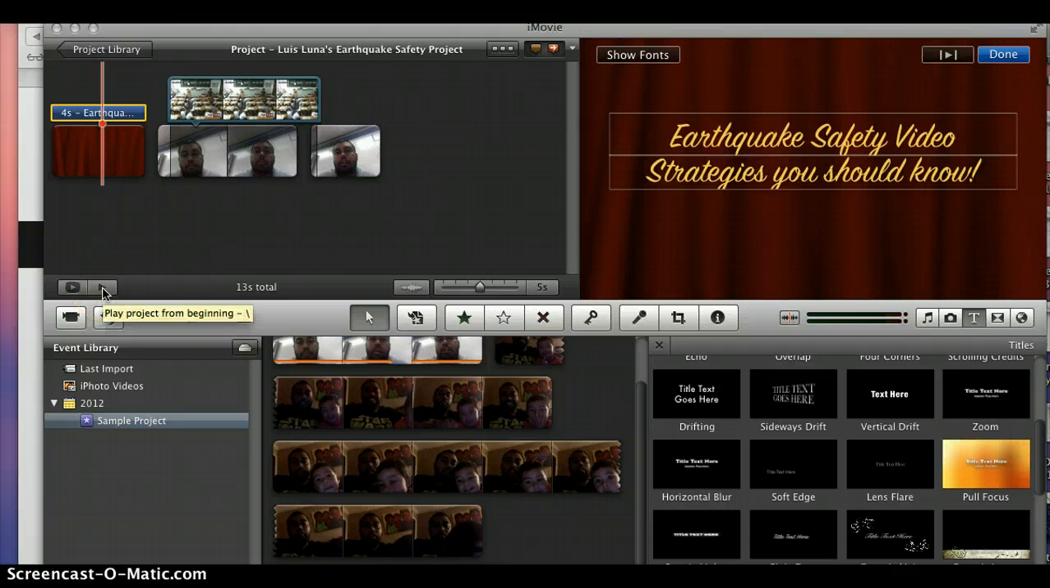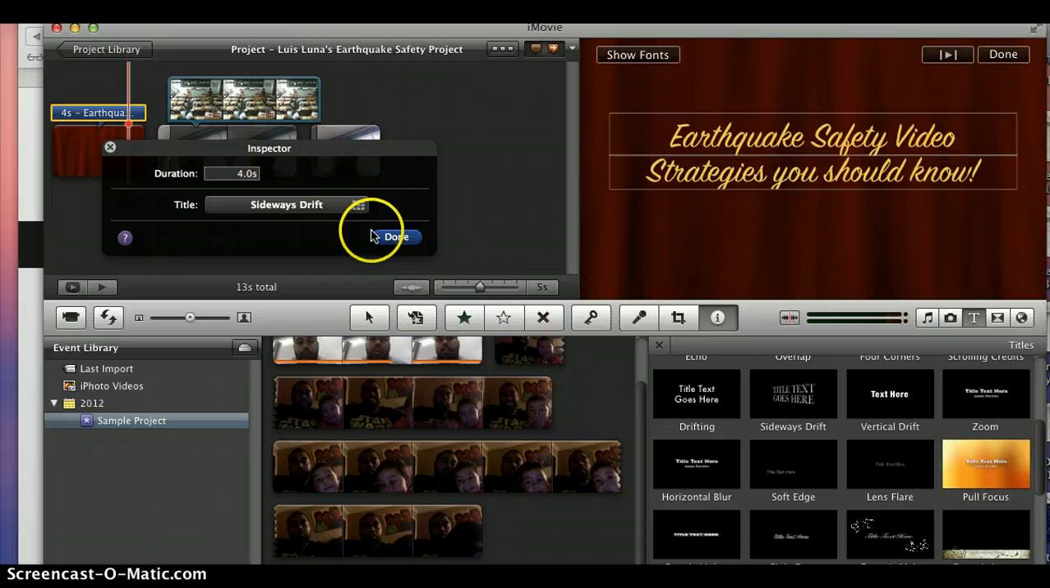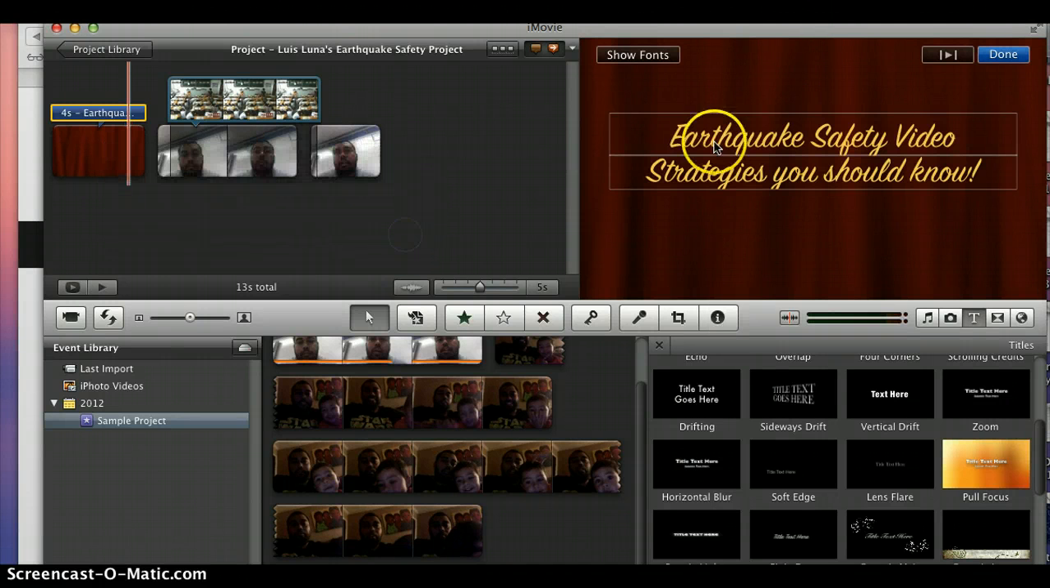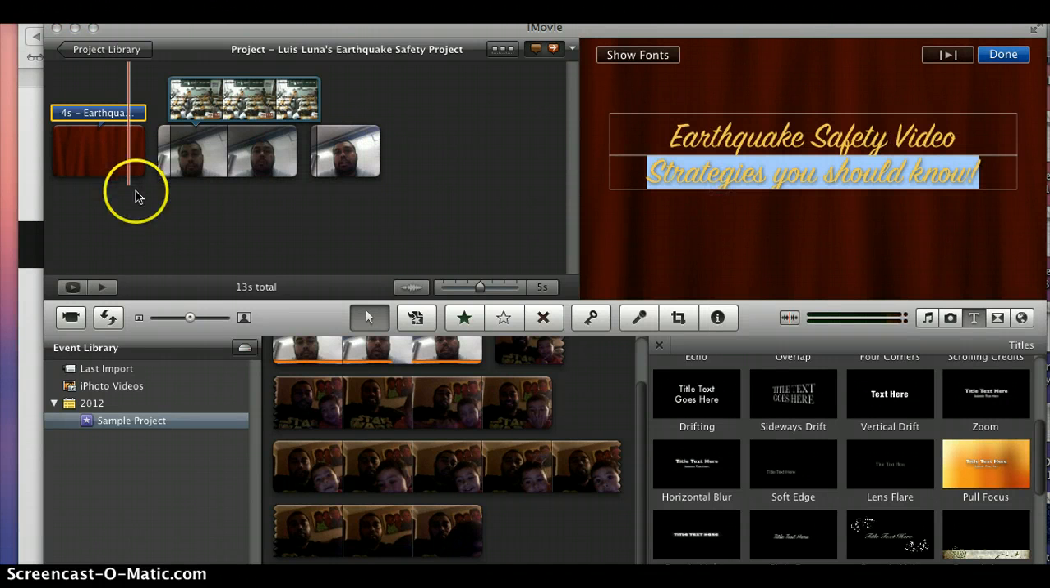If you change your mind, or you notice a spelling mistake, just click on the bar on top here, double click it, and you can edit the words.